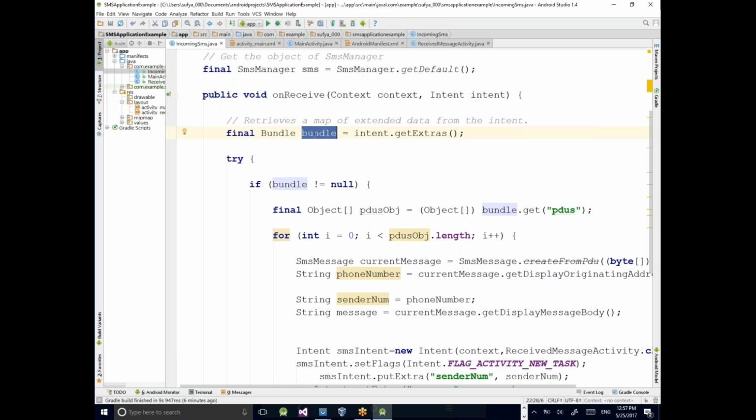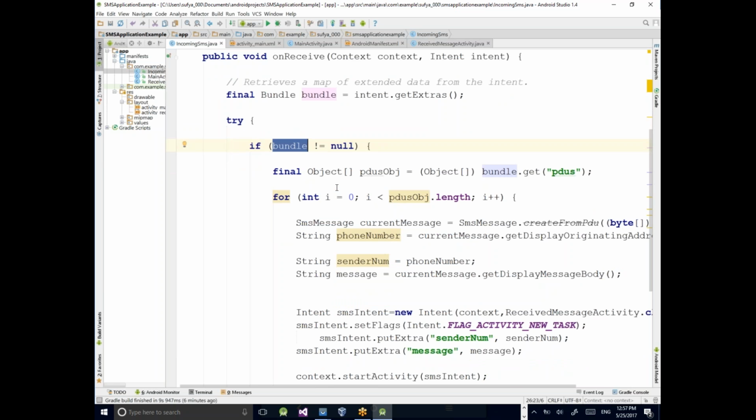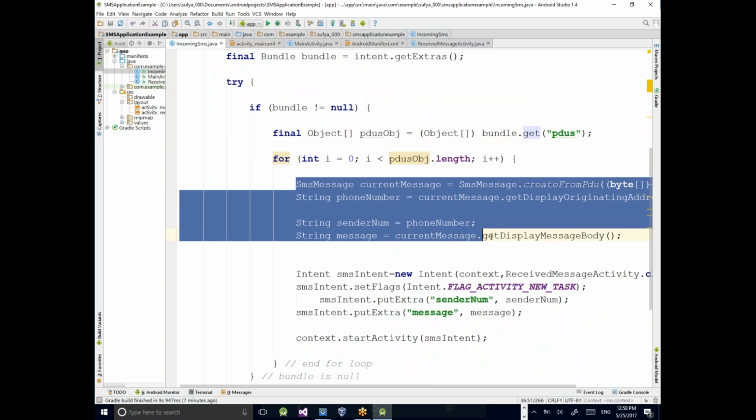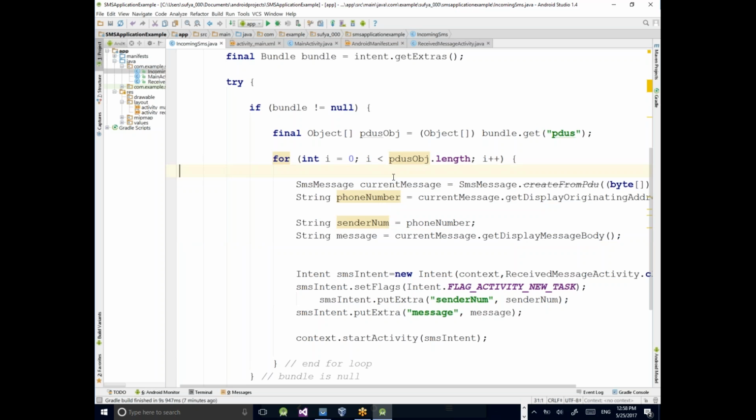So I'm creating a bundle. A bundle is a set of extras. I'm using this: if bundle is not equal to null, that means most likely there are messages. How do I get these messages? I'm defining a PDUs object, and I'm saying, for this message I got, please get the PDUs from it. PDUs, protocol data units. This is what has the SMSs. Now I'm looping through these messages, and then I'm obtaining them one after the other. Most likely, this is going to have just one message at a time, unless two or more messages arrive almost at the same time, so it's possible that this will get you two or more messages.